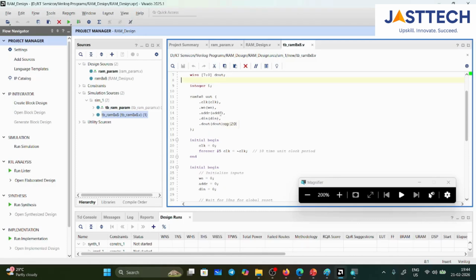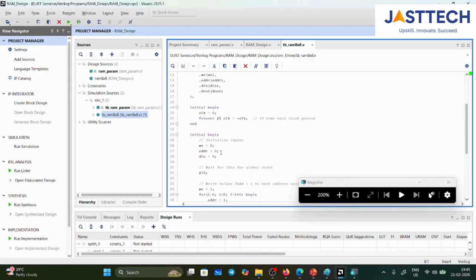So my design name and instance name is unit under test. After that, generate the clock equal to 0 forever. You can use forever or while also, nothing will happen. #5 clock equal to not of clock. So I am generating the clock with a 10 nanosecond period.